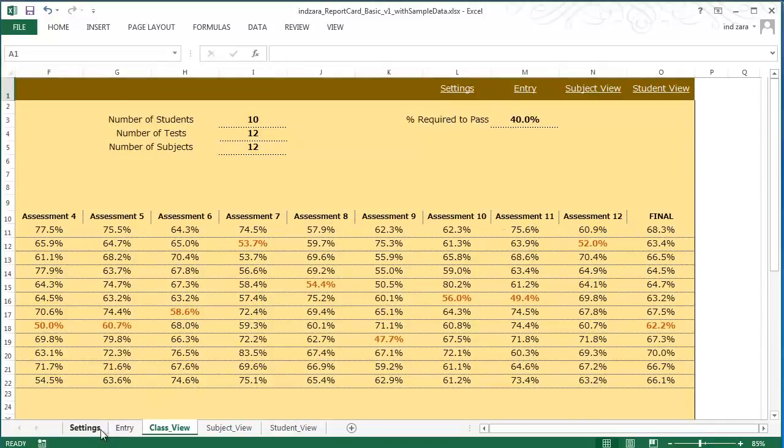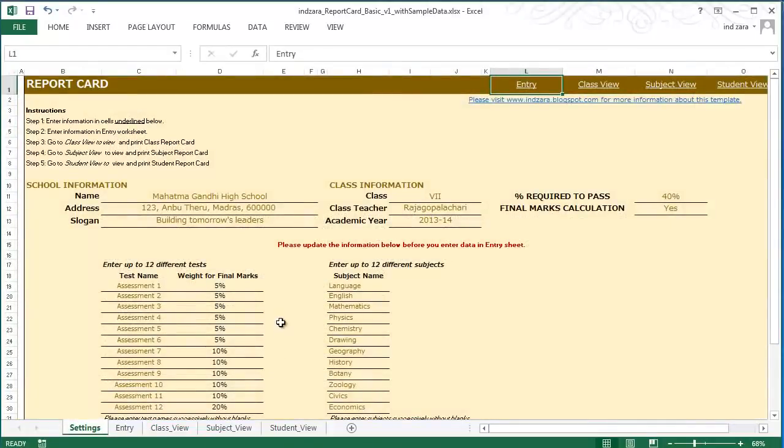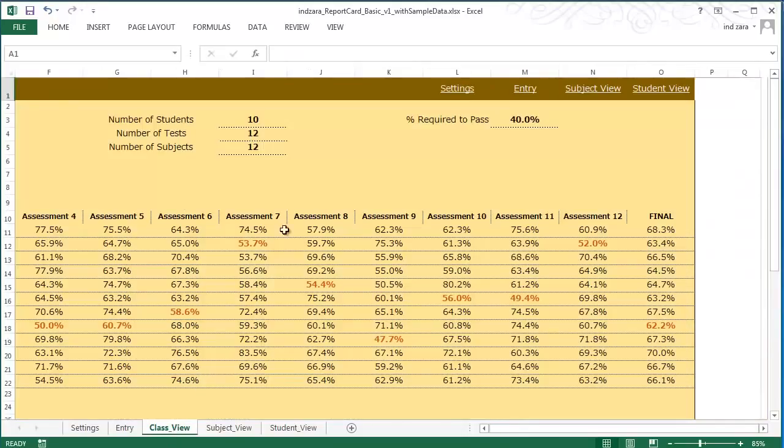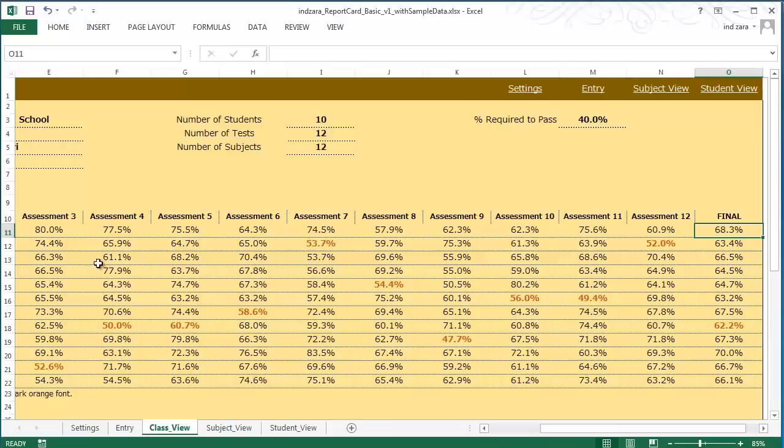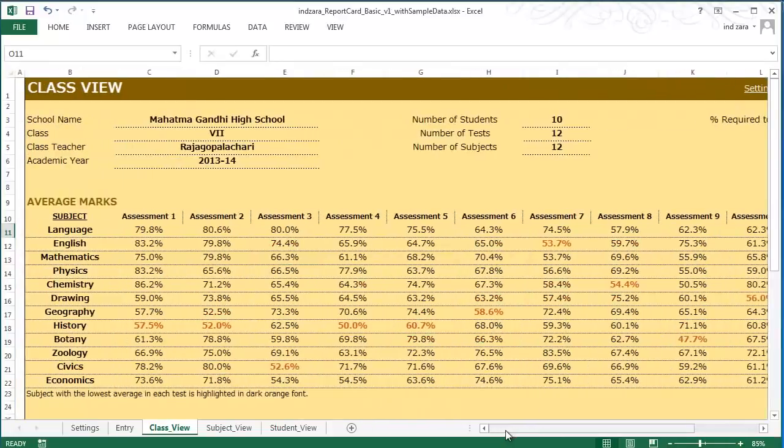For example, let's go back and look at the settings. So I had given 5%, 10%, and 20% as weights to these different tests. So that is taken into account, and the final percentage for each subject is calculated. And since this is a table for average, this 68.3% represents the average final score for language in this class.